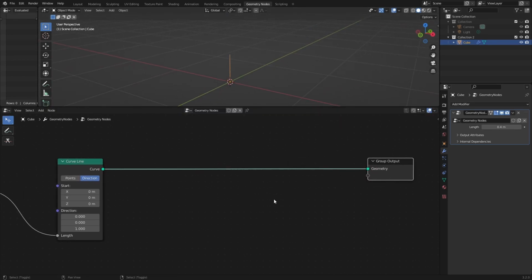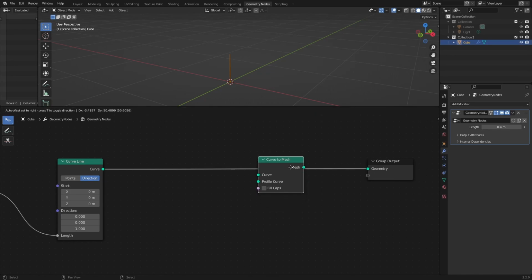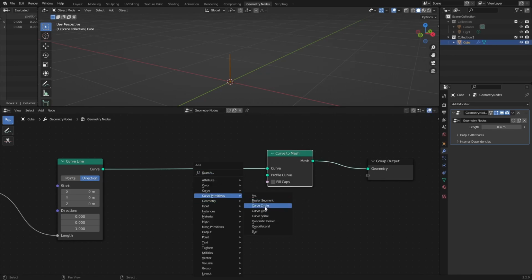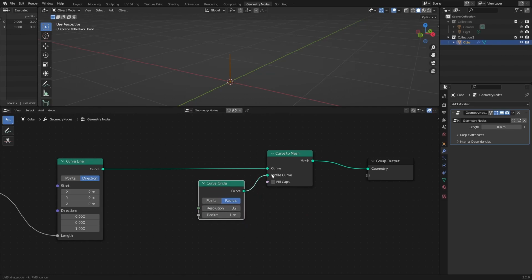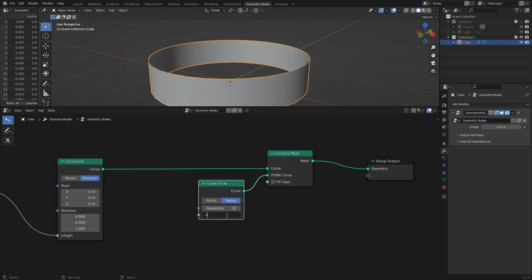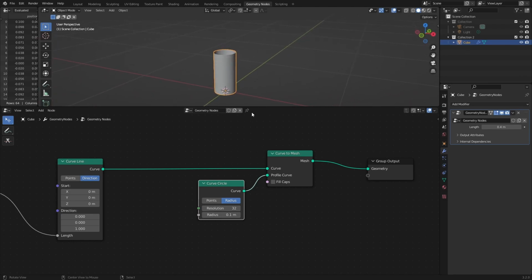To build the vase geometry, I will convert this curved line to a mesh with the corresponding node. As a profile curve, I will use curve circle with radius set to 0.1. I will keep the resolution as is for now and fill the caps to get a perfect cylinder mesh.